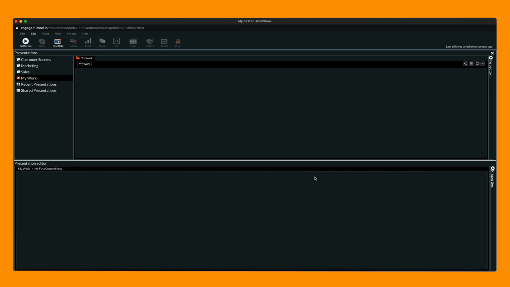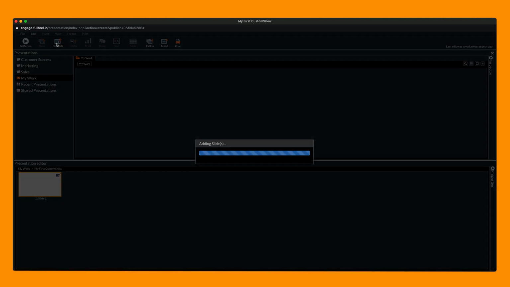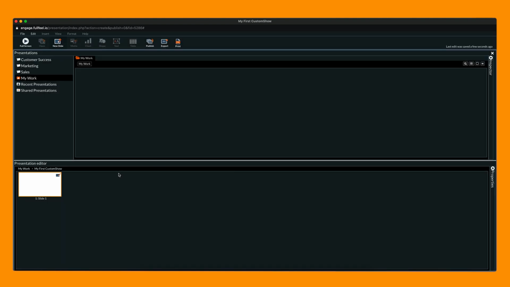The top half of the screen is a breakdown of the folders and files within my Fullfeel account. If I had other custom shows, I could copy and paste slides from those into my new custom show. But since I don't, let me add a new slide by clicking New Slide in the top left corner. To edit the slide, simply double-click on the slide.